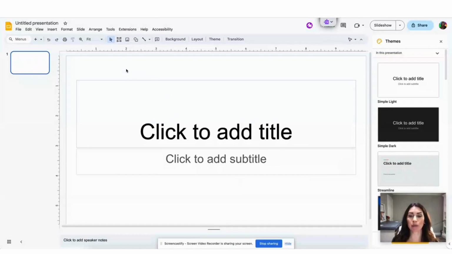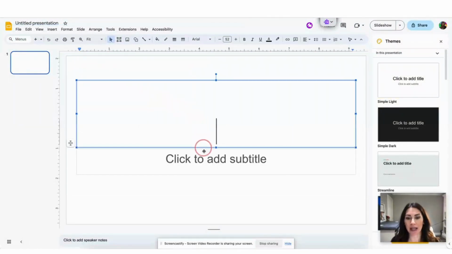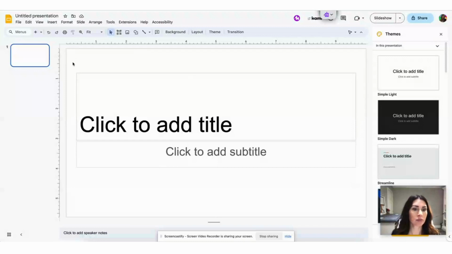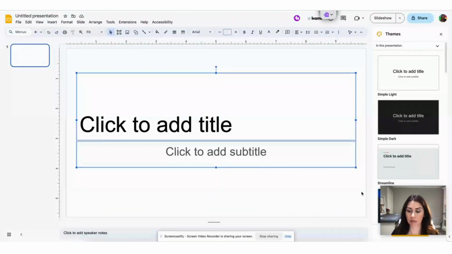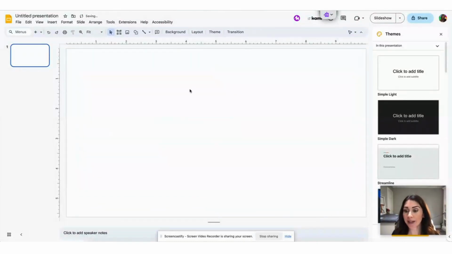It already comes with a larger font title and a subtitle. I want to get rid of these, so I'm just going to go ahead and click in the slide and pull. That'll allow me to then go in and delete. Now that my Google Slide page is completely blank, I'm going to go ahead and create on that.